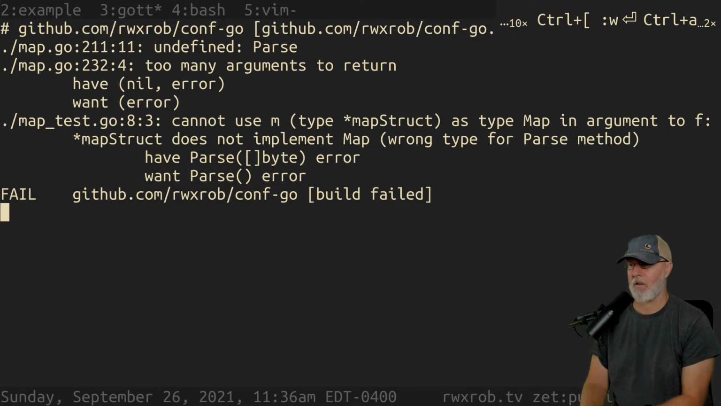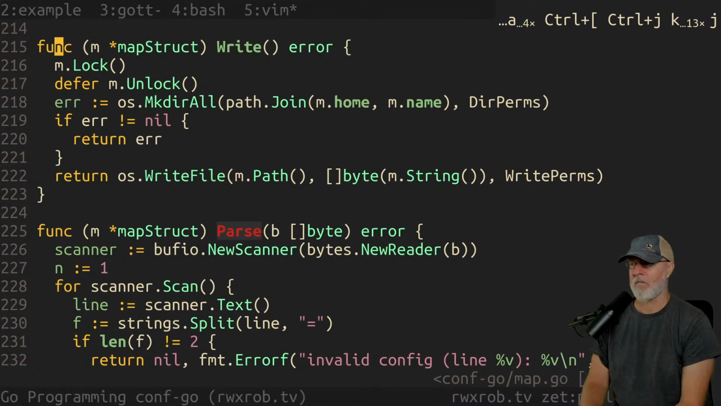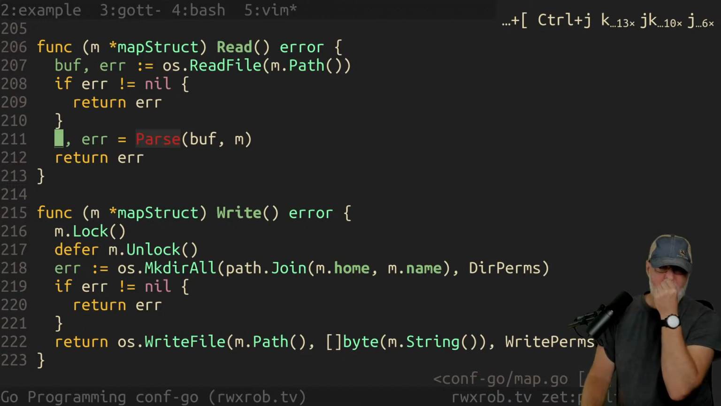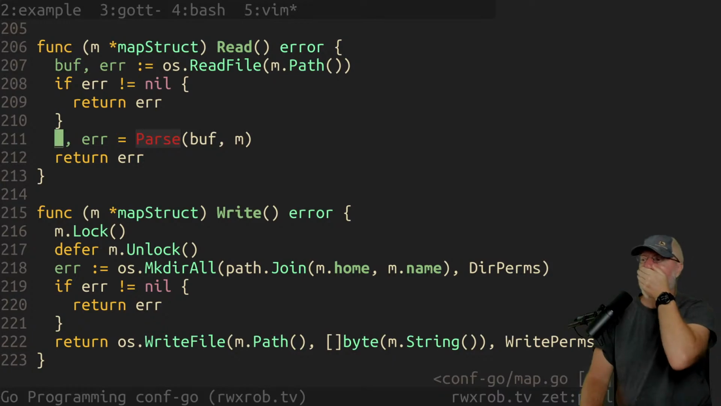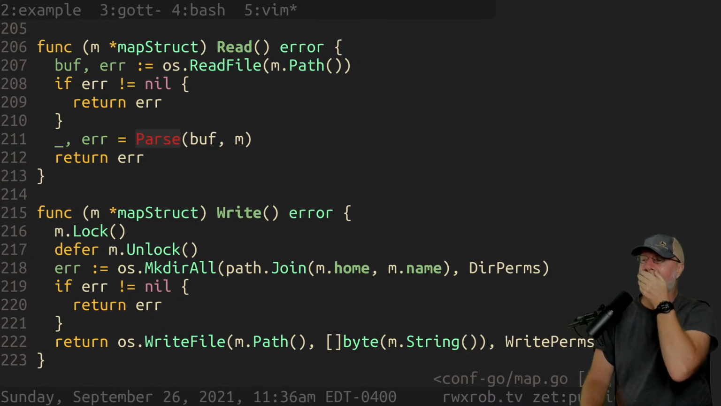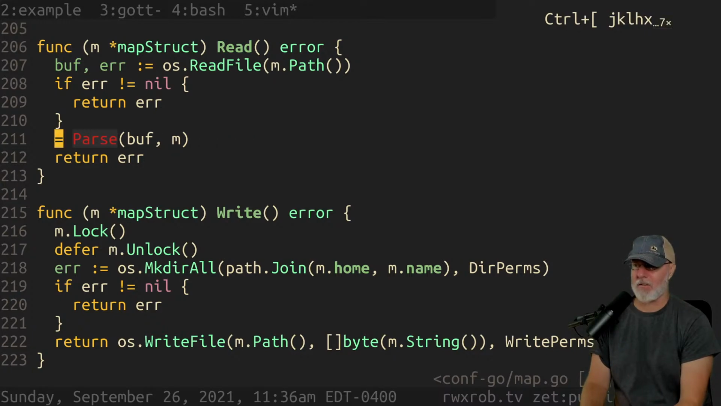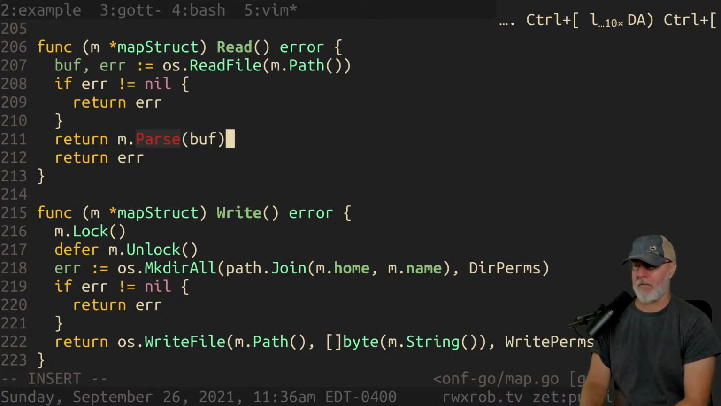Parse undefined, parse line 12 to 11. What? Oh right, m.parse. Pardon me. And now I don't have to worry about things getting blown out here. Oh my God, this is so awesome. Much better.